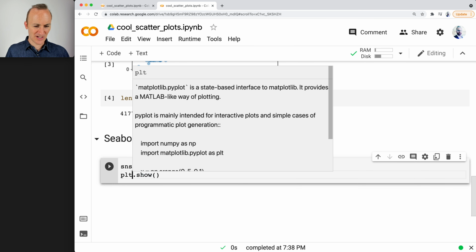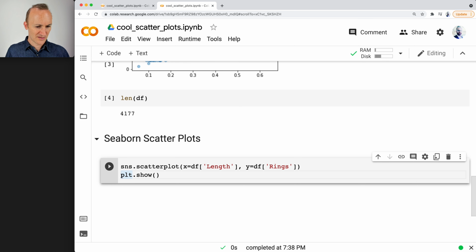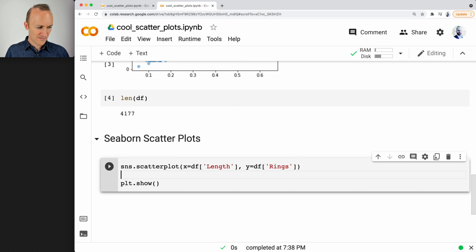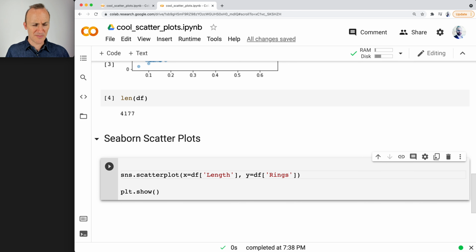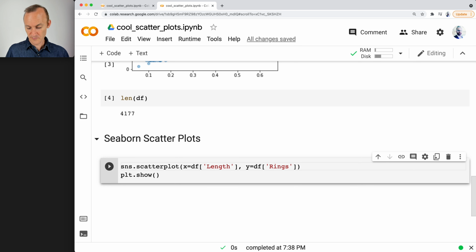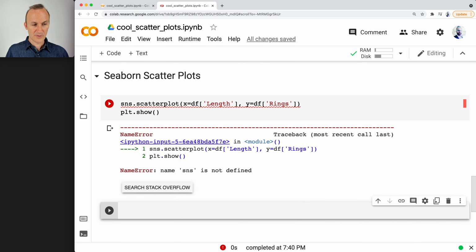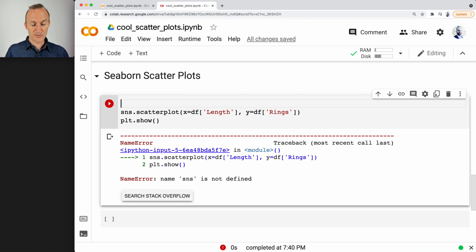With one exception, I do want to change the figure size. Oh my gosh, I'm getting ahead of myself. Let me show you what happens if I do this. Look at that. sns is not defined, okay? Sometimes we forget these things, right? We're so used to using them. So it's import seaborn as sns.